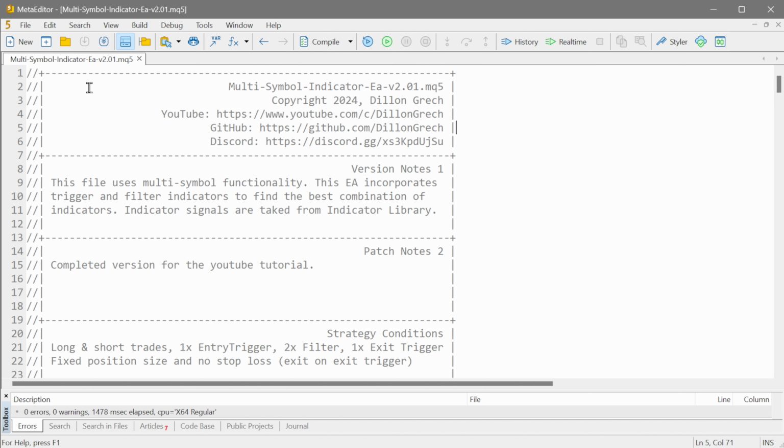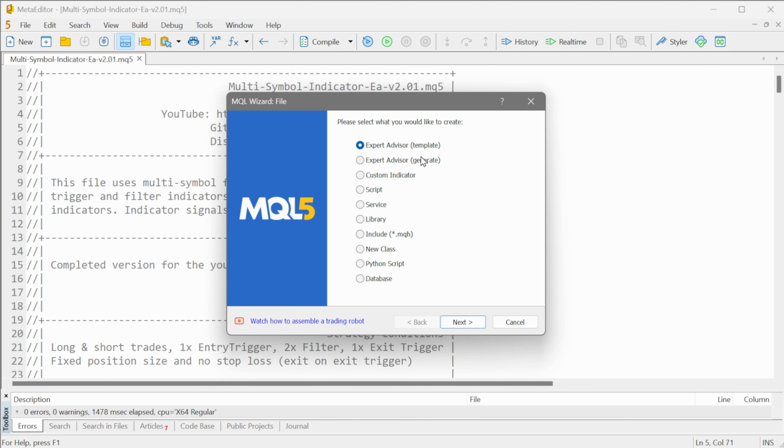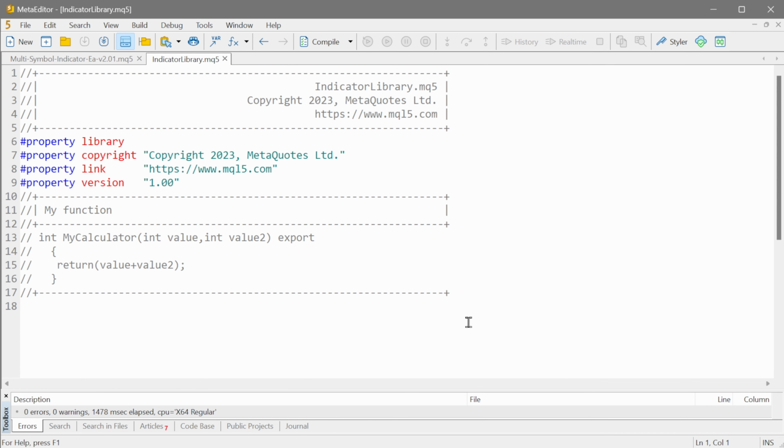So I'm going to do the same thing now for the indicator library that we created last time as well. So we're going to go to File, New File, and this time we're going to go into Library and create the new indicator library. Hit Next. We're going to name our indicator library. Of course, exactly the same as our last episode. We're going to call it Indicator Library. Now, we're not making any changes here, so we're going to keep the same naming convention. Finish, and we have created our indicator library.